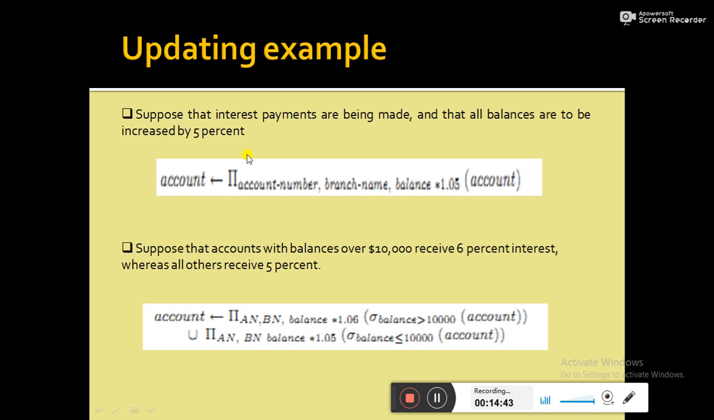Similarly, again first we have to decide the relation on which we want to perform the updation operation. Here, as the balance needs to be updated, and the balance information is stored in the account relation, we have to perform it on the account relation. That is why we write account. Then generalized projection is represented by pi. Then in the projection list, you have to mention all the attributes of the account relation. First is the account number, second, comma, the branch name, and then the third attribute is the balance.